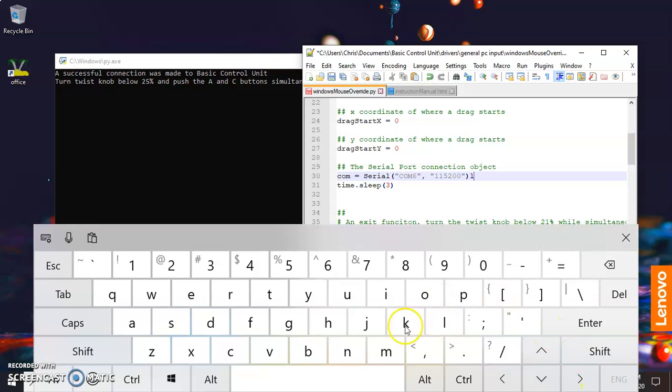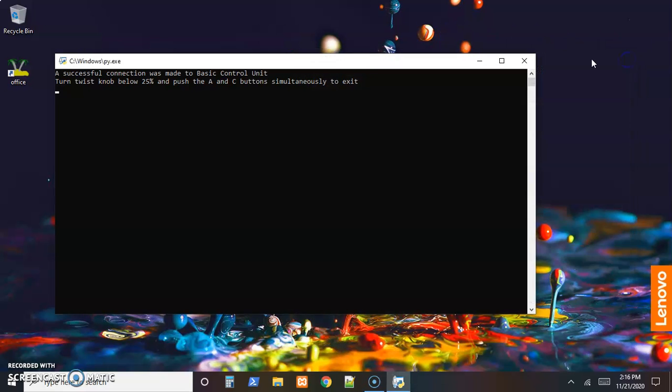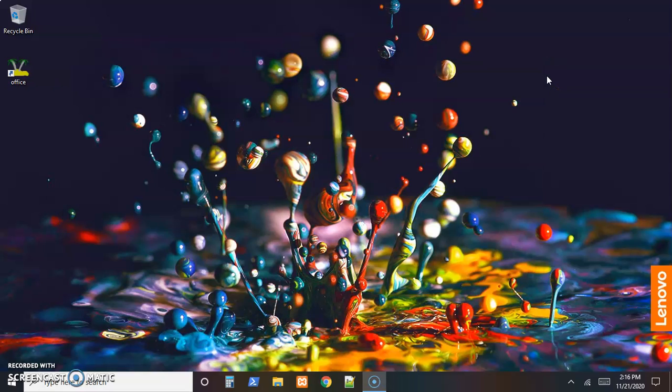I can type L, K, J, maybe a couple backspaces, and then flip the switch, which is easily accessed by my fingers the way it is on the controller. Come over here, hit the save button, close out of this, then the exit condition. So everything's working.